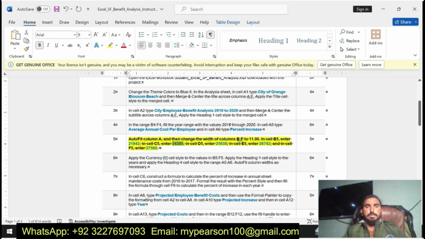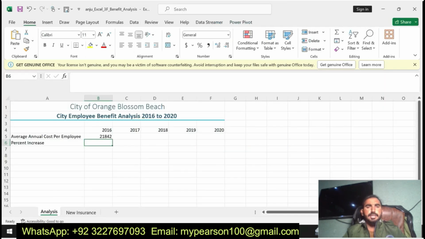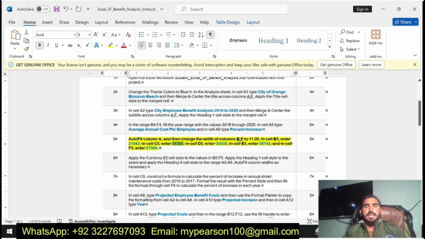Now I am going to copy the value for cell C5. Here is the value for cell C5. Copy it and I am going to paste it in cell C5. Here is our value in cell C5. Now I am going to copy this value for cell D5.